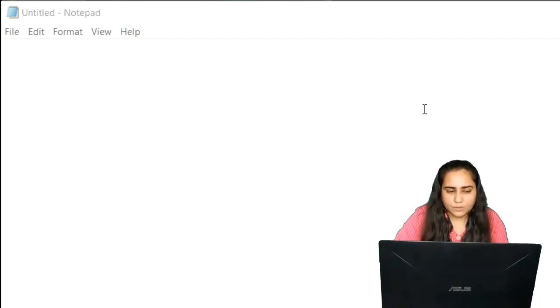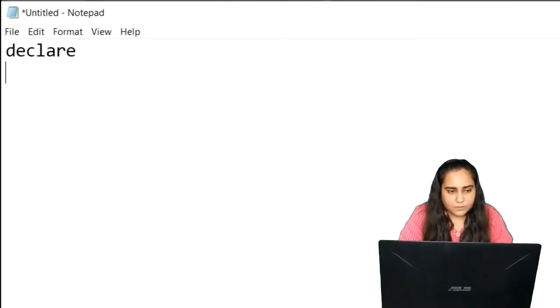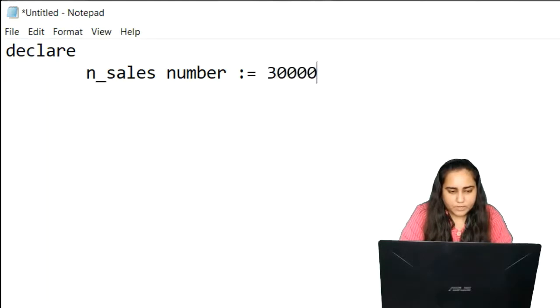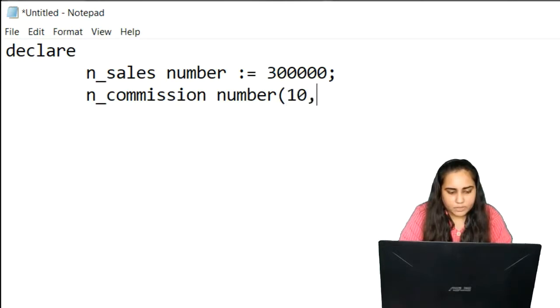I'm going to type this code in Notepad, and then I'm going to paste it into the SQL command line. So I'm going to declare 2 variables, the sales variable with the data type number, and I'm going to assign it the value 3 lakhs for now. And I'm going to also create the commission variable with the data type number 10,2, and initially I would just like to make it 0.